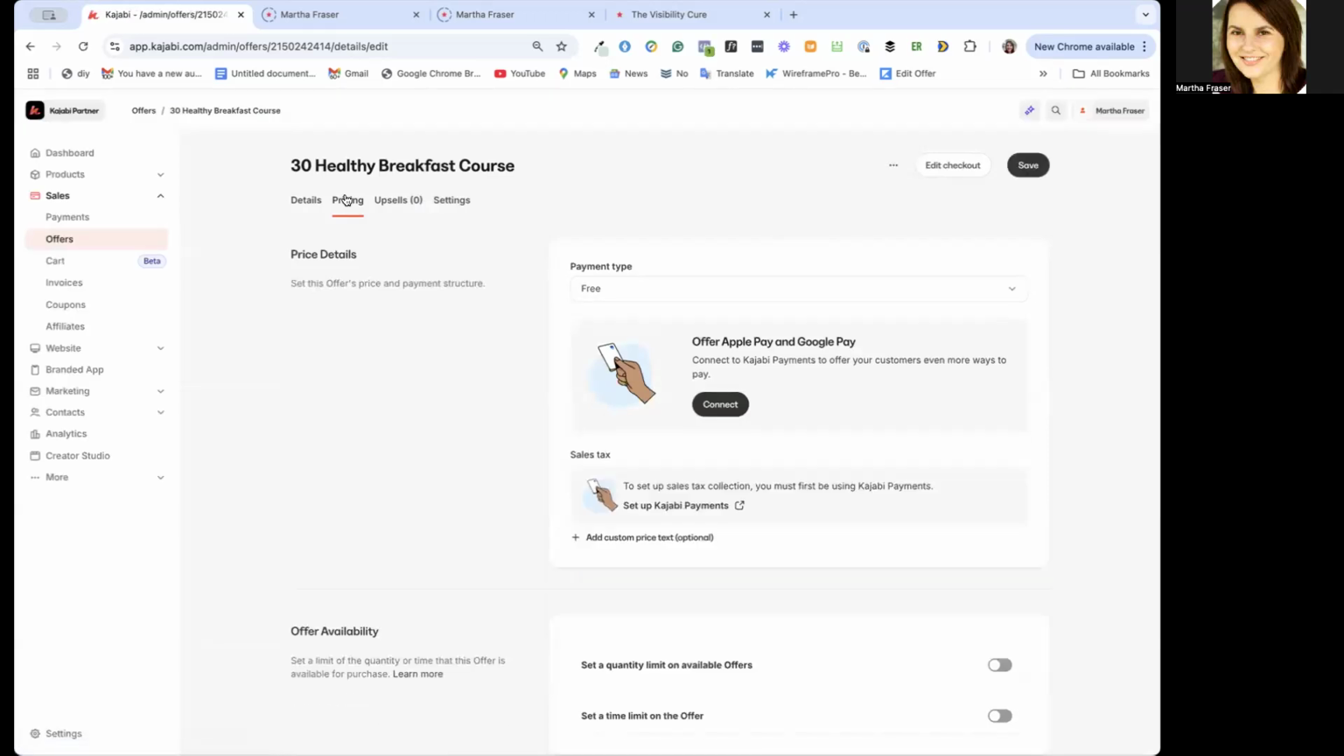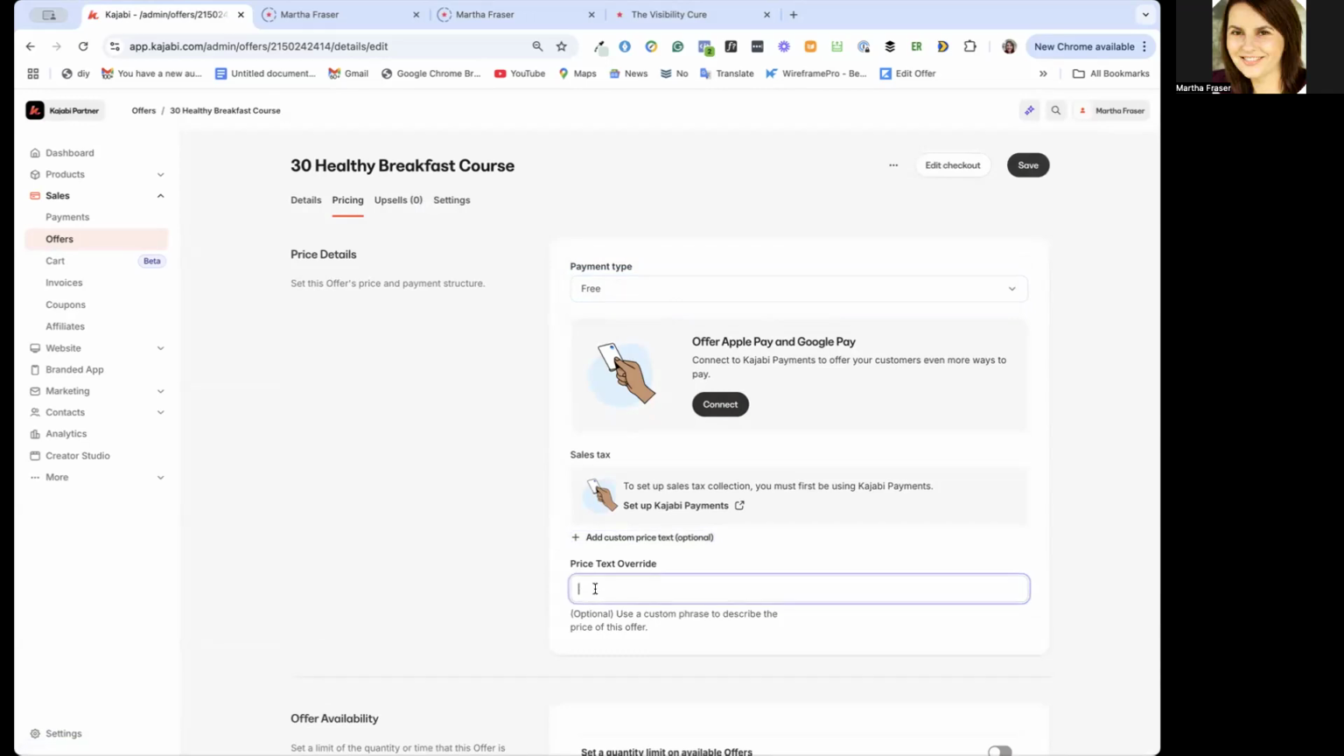So let's go to pricing. This is the glorious pricing. At the moment I have payment type free. I have to connect. I wonder, can I connect? I'm not going to do that now here. So normally here you put in your price. You're either going to select a subscription payment, one full payment, or there's multi payments as well, right?